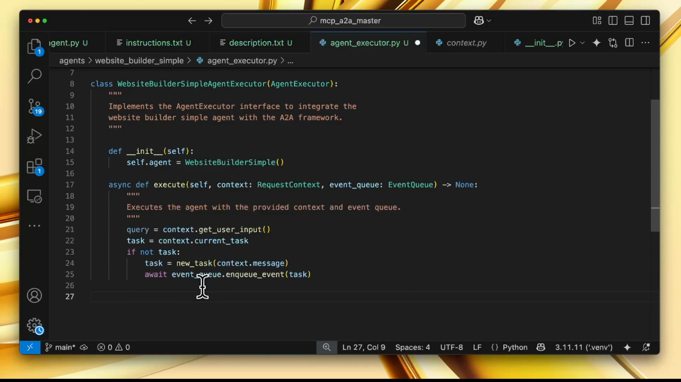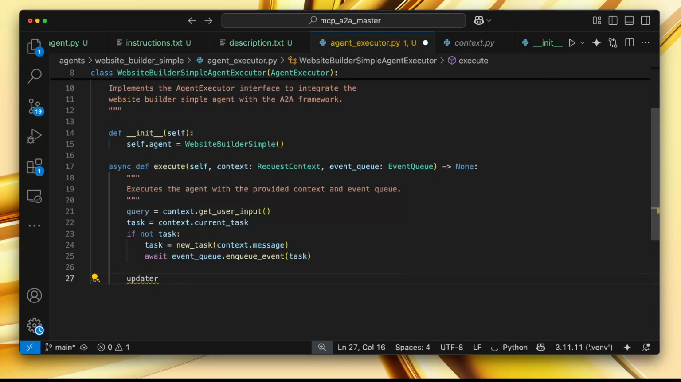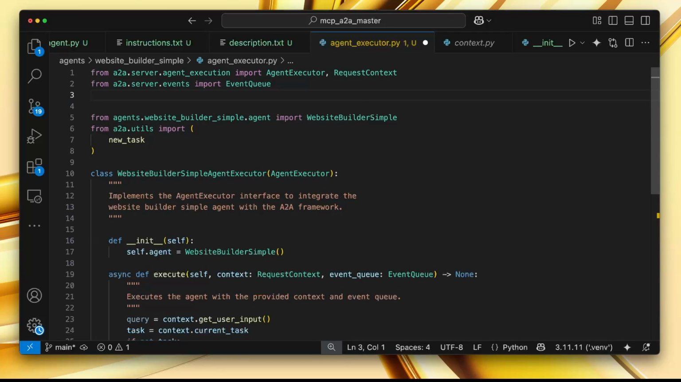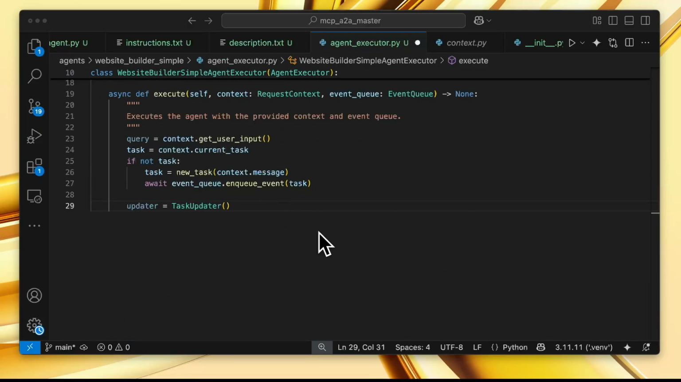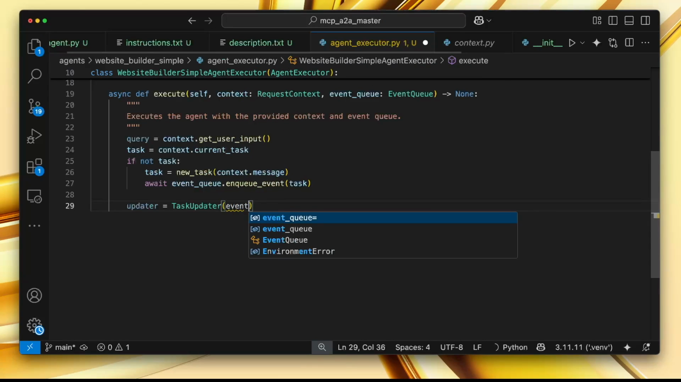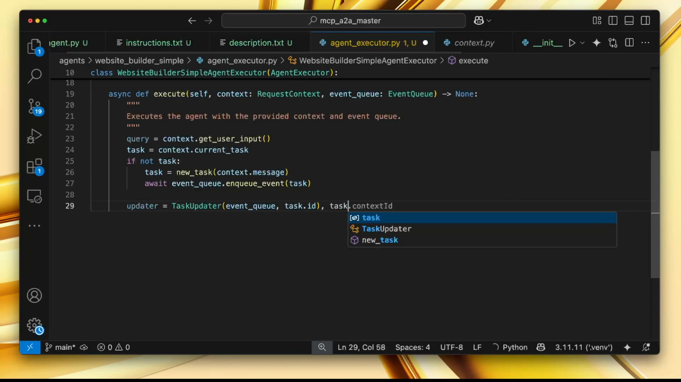And what we can now do is create something called a task updater. So we'll initialize an updater over here. Let's call that updater and let's use TaskUpdater over here. All right, and we need to import TaskUpdater. So we'll use from a2a.server.tasks and we'll import the TaskUpdater from here. All right, so this is going to be our task updater and this task updater needs the event queue. So we're going to provide that over here and then it needs a task ID that we're going to provide over here and then it needs a task context ID.